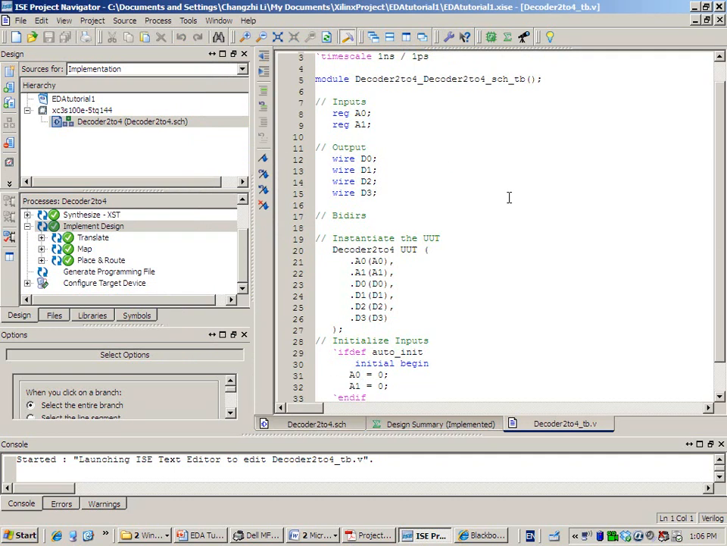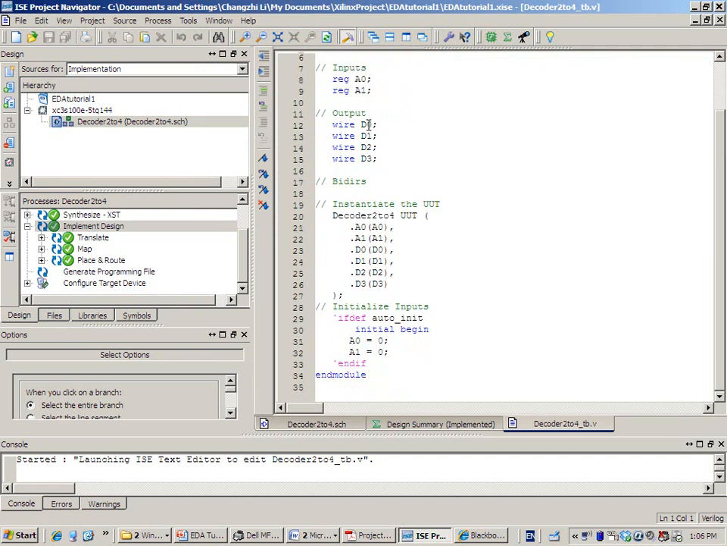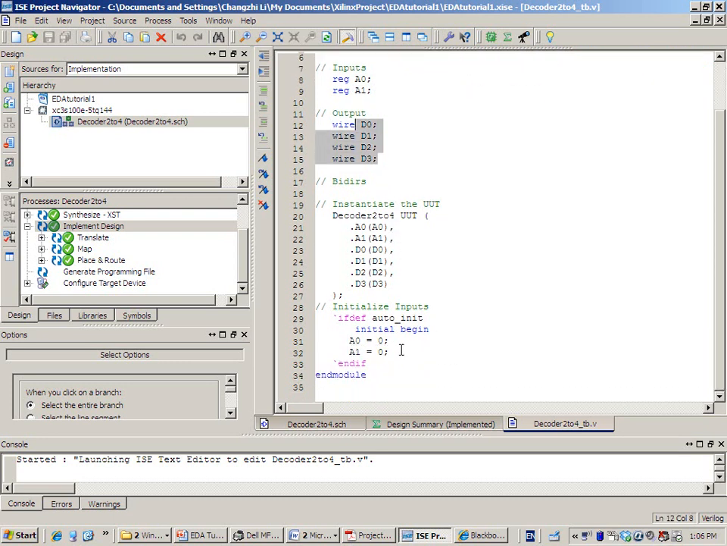And after that is done, you will see that Xilinx is nice. It helps us to create this initial program to set up the input, set up the output, set up the wire, and initialize the chip. And when the chip is initialized, see here we have the initial, begin, end. So when the chip is initialized, both A0 and A1, they are zeros.